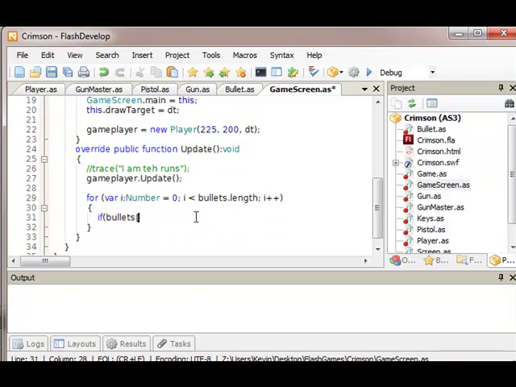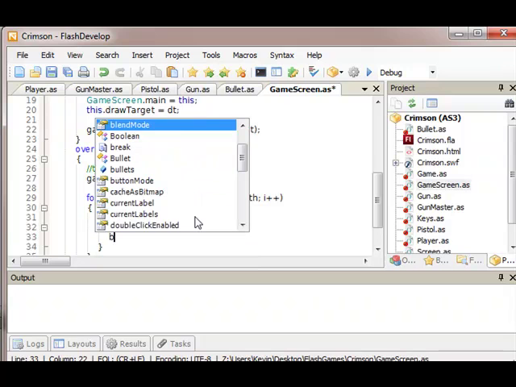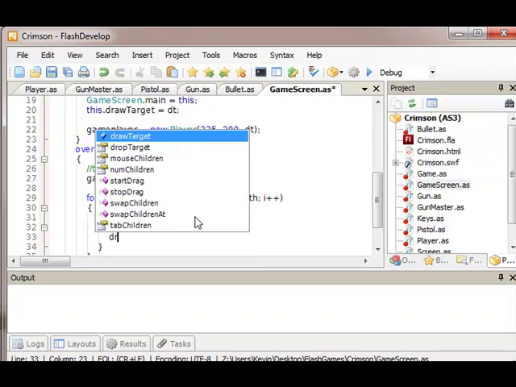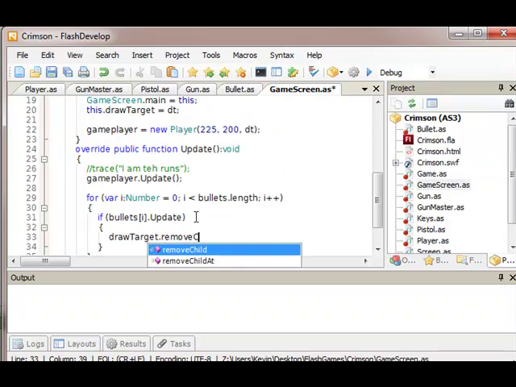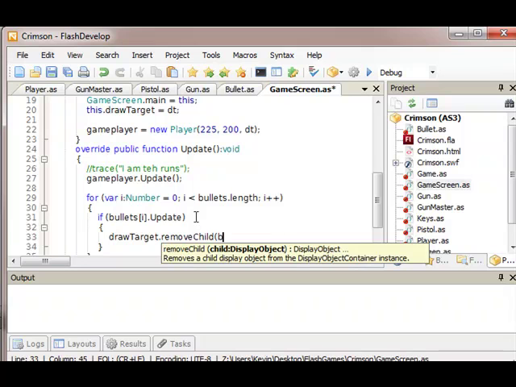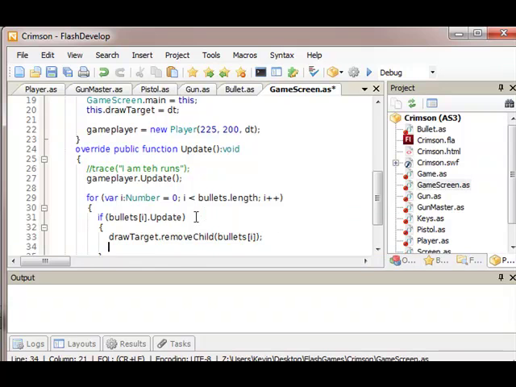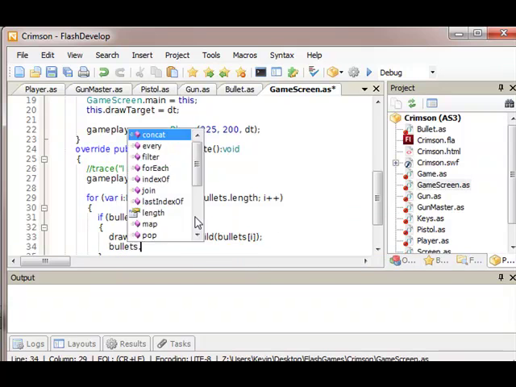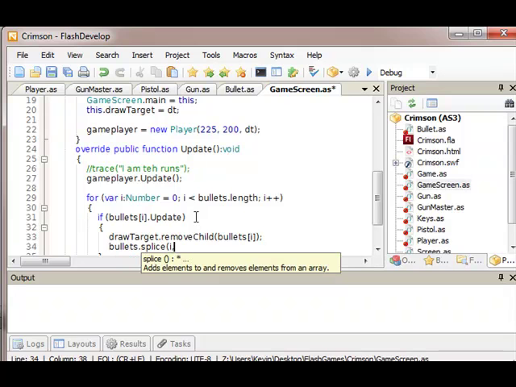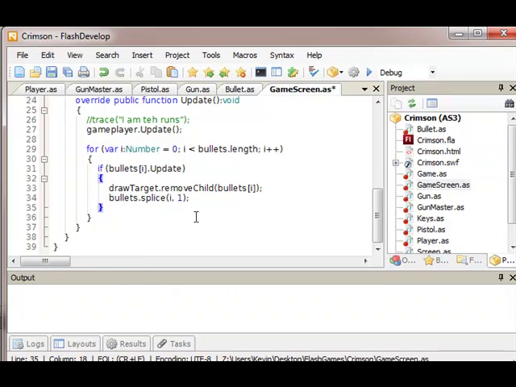Anyways, we'll do this right here. If we want it to be removed, then draw target, node shot. We'll splice that out of the array. The array last. And I cannot type at 1240. There's no else.